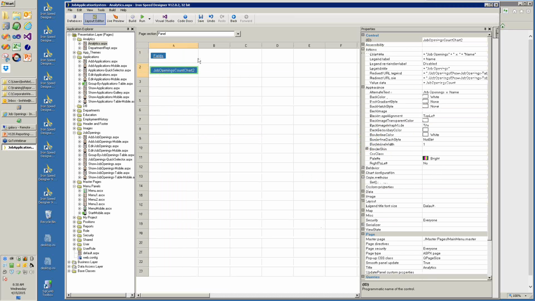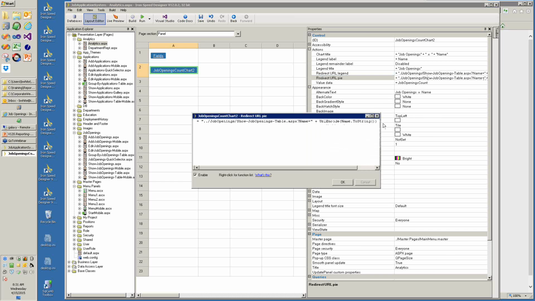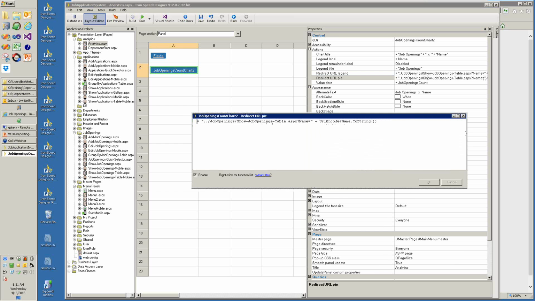Now, with our chart, we're going to have one other problem. Here you see the properties I was looking for. Let's see if I can make these a little bigger so we can see that when you want to redirect, there's a formula for redirecting. Let's open that up. It says we'll go to the job openings, show job openings table, the same one we were going to for our other report. And the argument will be the name, and we know that's not right.